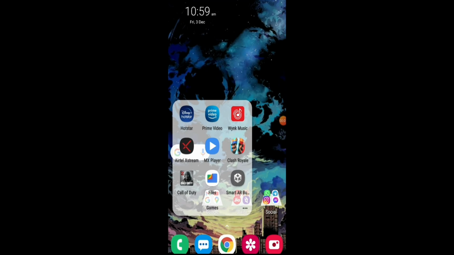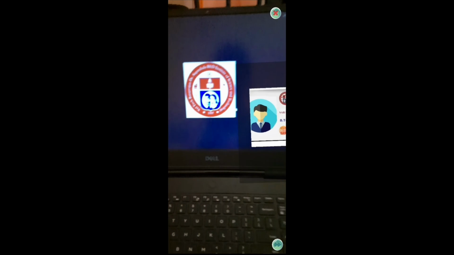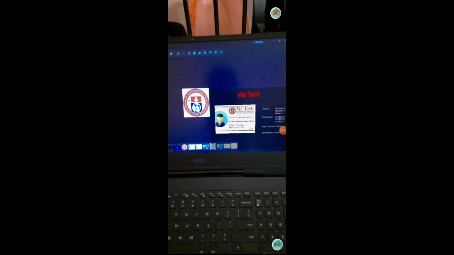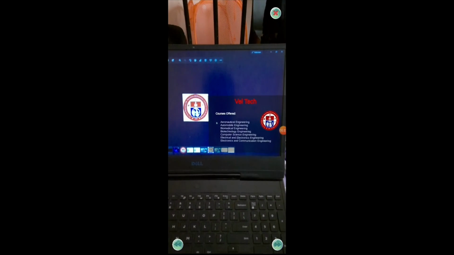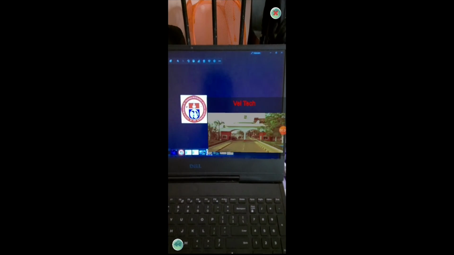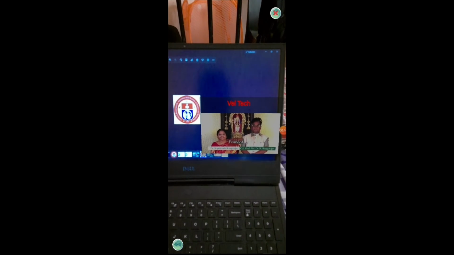This is the Android mobile device where our application will run. As you see, this is the start page of our application. Once the start button is clicked, the audio which is playing will stop and the user can scan the target logo as shown in this video to see the augmented reality content. The pages can be navigated using these buttons. As we see, the Smart AR Business Card application is successfully displaying our augmented reality content. Thank you.